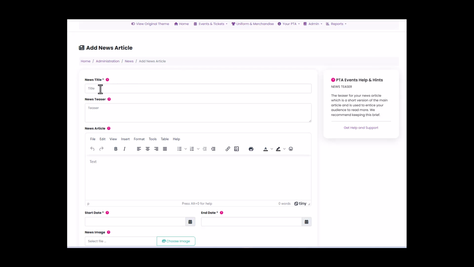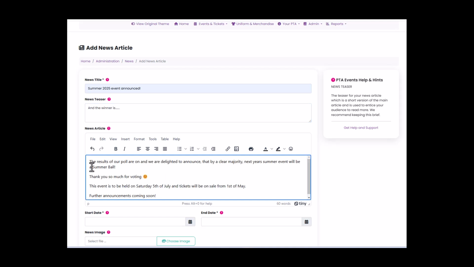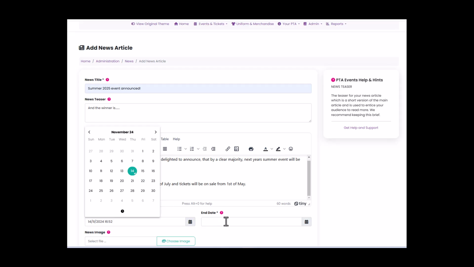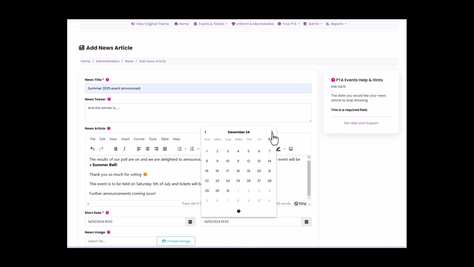Give your news a title in the title field and enter a teaser if you'd like to. This field is optional. Add further information about your news in the free text field. Enter a start and end date. These are the dates your news will be displayed between.